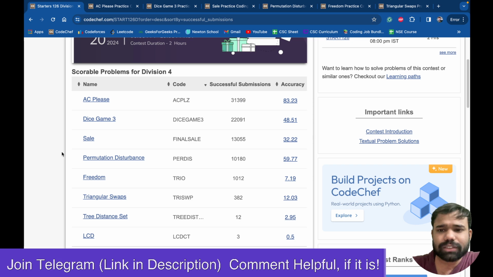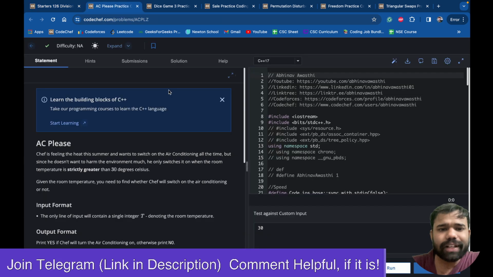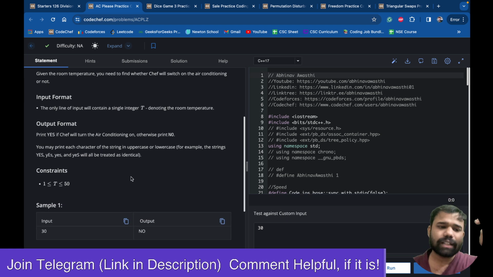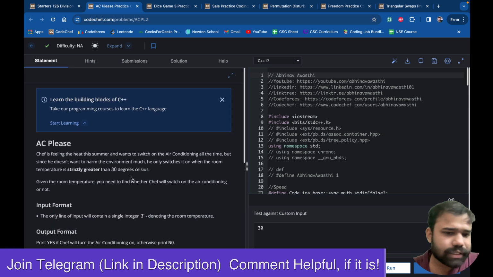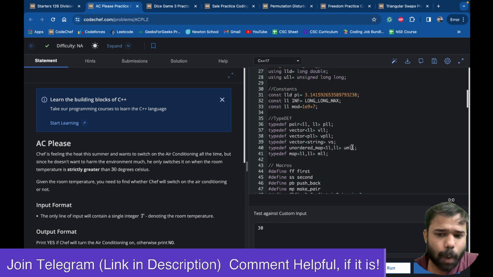Amazing. Let's discuss all the problems one by one. This was a very easy problem. Here the problem was simply that if temperature is strictly greater than 30, you have to switch on the AC, else off the AC. So the problem was very clear.